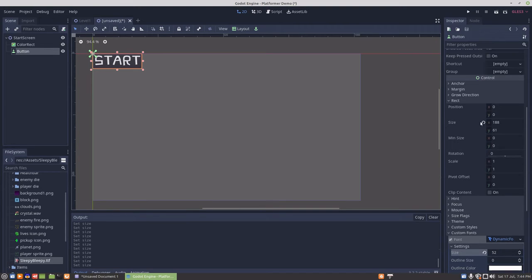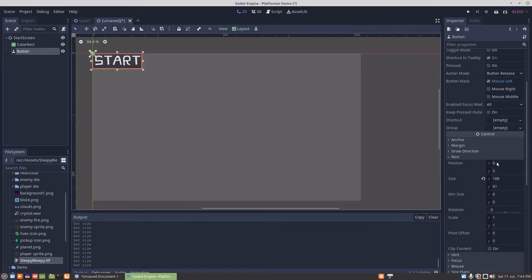188, that's okay. So then we'll take 1024, our X resolution, divide it by 2, and minus 1/2 of 188, which is 94. That will center our button. It will just do the math for us. And we can put a Y value in. It doesn't need to be centered on Y.